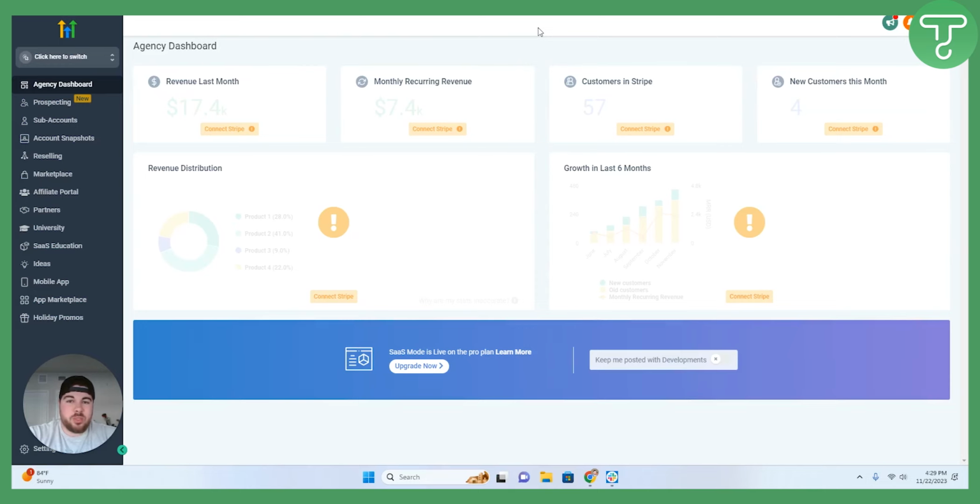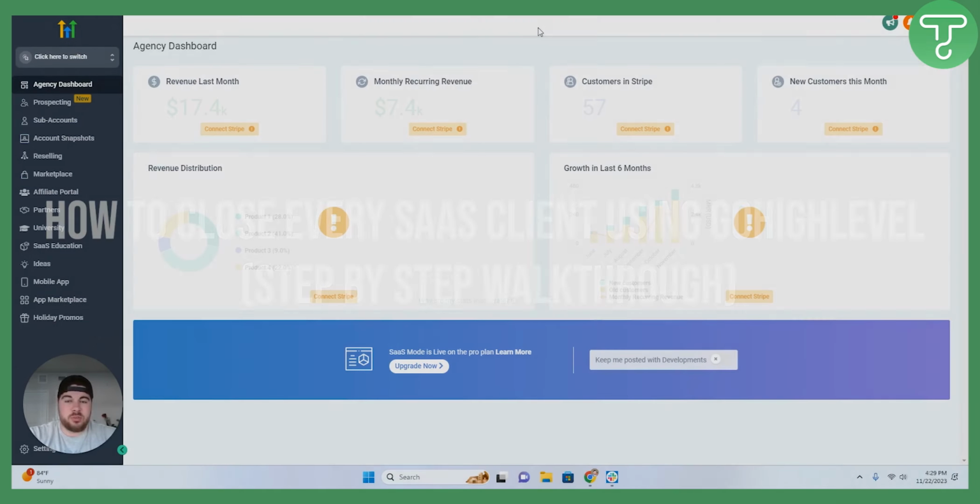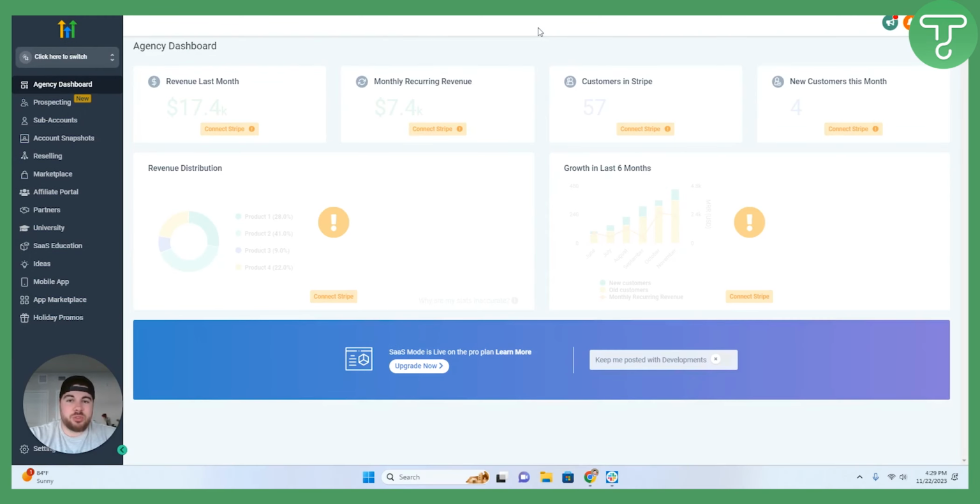Hey everyone, today we're going to be talking about how to close more SaaS clients inside of GoHighLevel. If you don't know me, my name is Drew. I'm a GoHighLevel expert. I'm going to show you some of the things that I have done and where I've generated leads to be able to not only generate SaaS clients but close more clients as well.